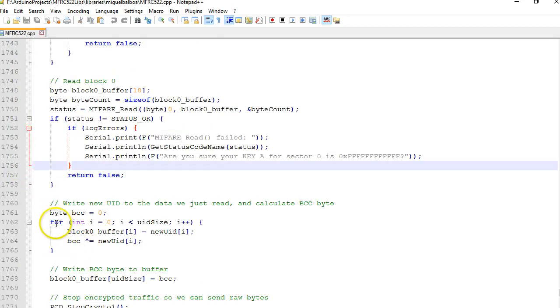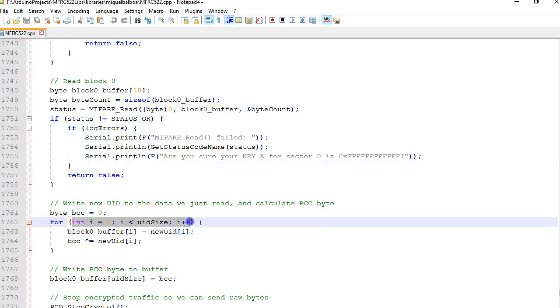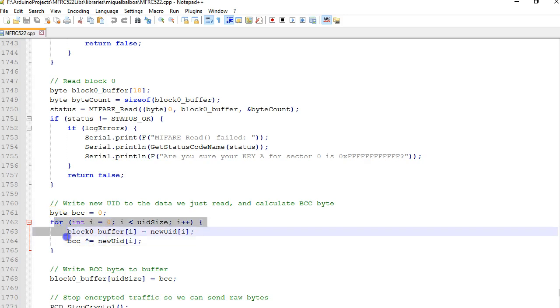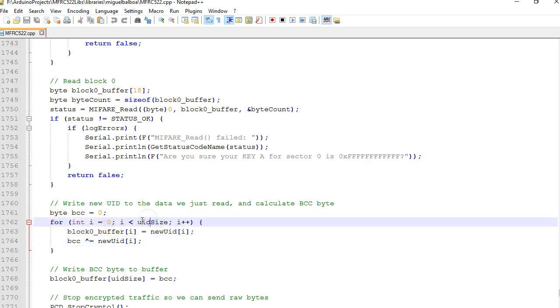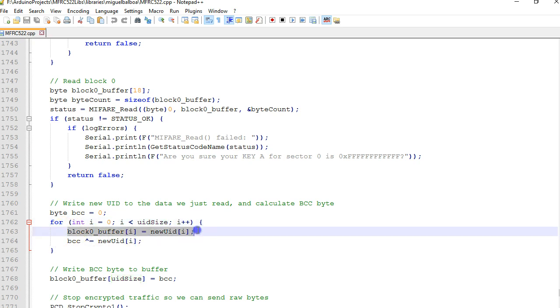After that, we are going to replace the first 4 bytes of block 0. That's where the UID is stored, and this loop here that loops from 0 to the size, which could be 0 to 4, is where we replace it with the new UID.